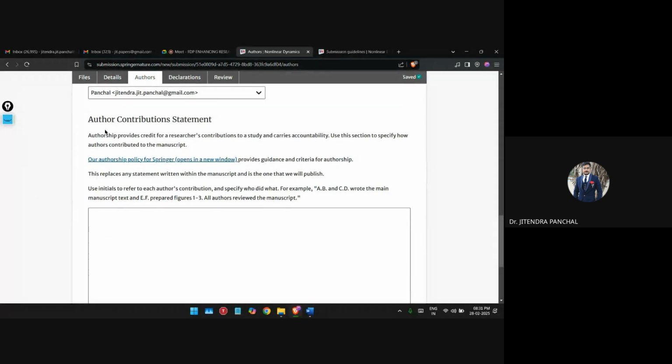And now next is the author contribution statement, right? So maybe it means what you need to do. You need to provide a statement that all the authors have reviewed and agree to publish this manuscript in the journal, right? That kind of thing. Otherwise, options are given over here, so you can select any one of these, and that kind of thing is also given.